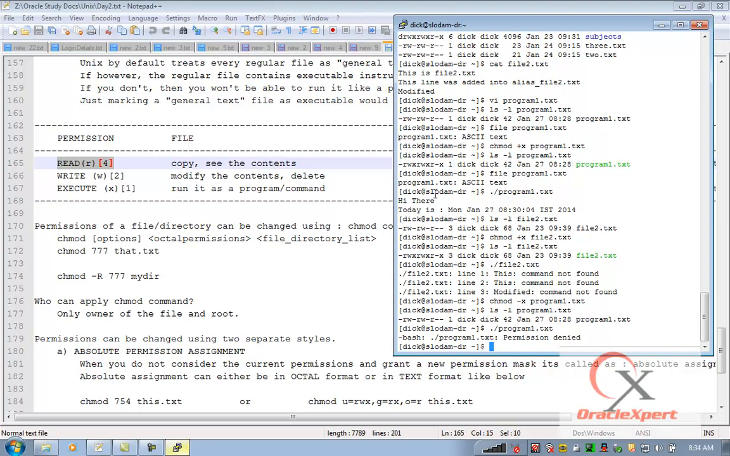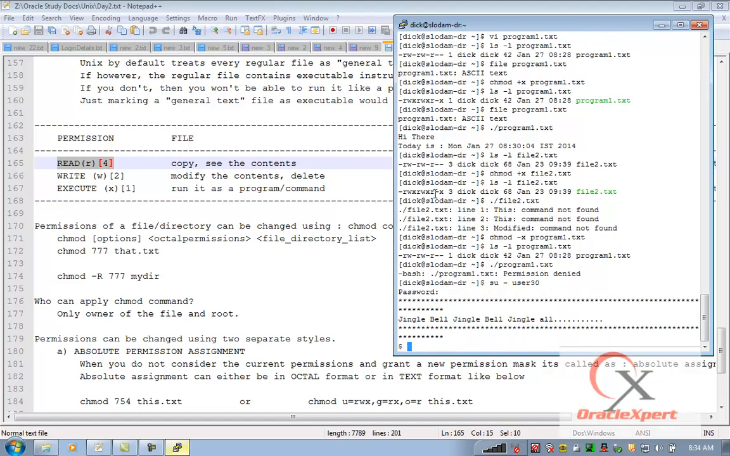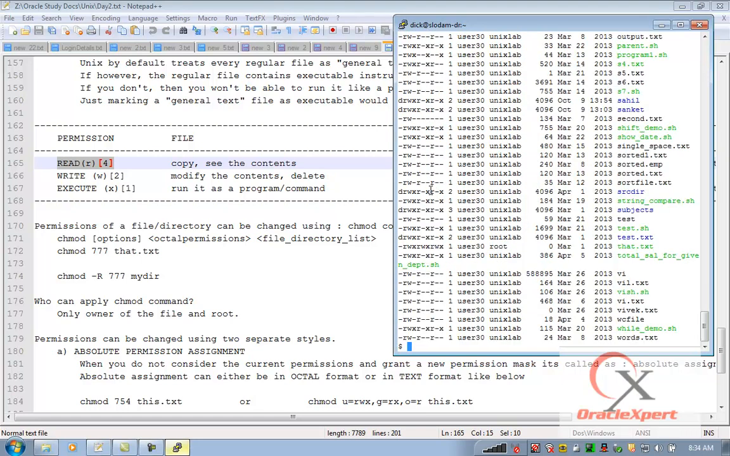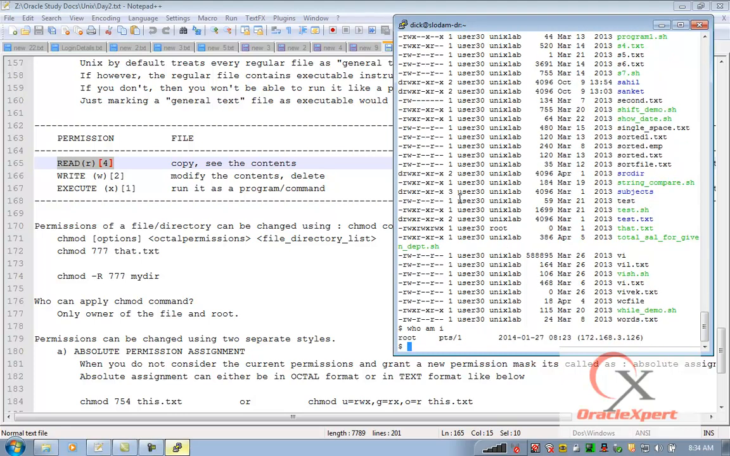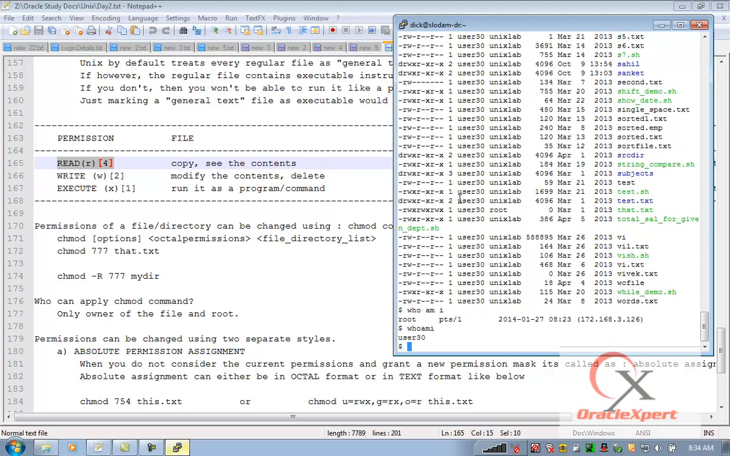Now understand what I mean. Each and every word here is very important. We are all beginners to Unix. Now, if I say who am I? I am user 30. User 30 is which party? Owner. User 30 for this particular file, let's say test, is the owner.